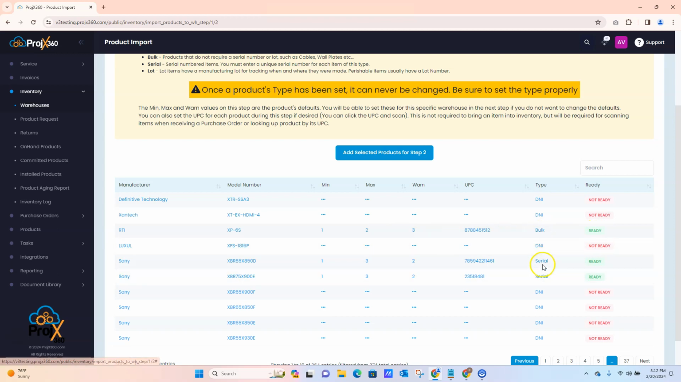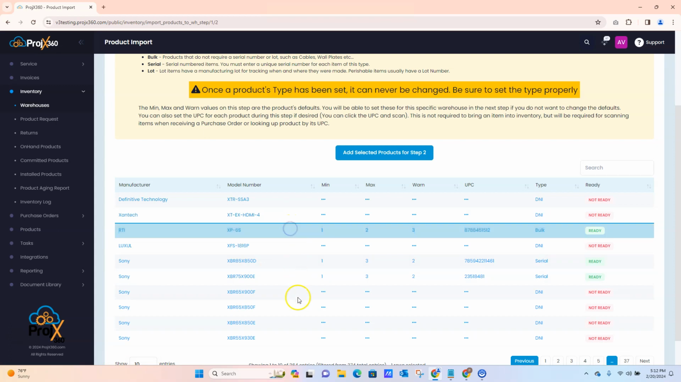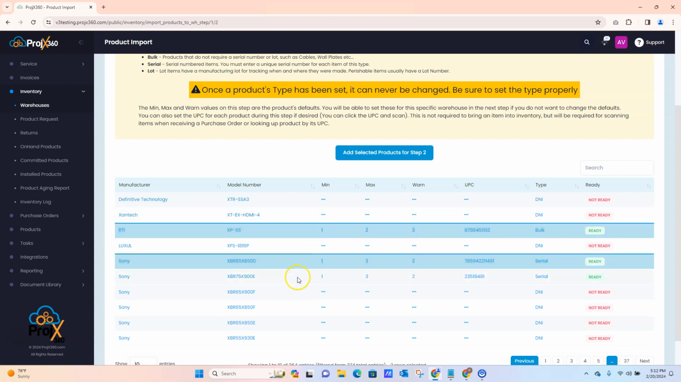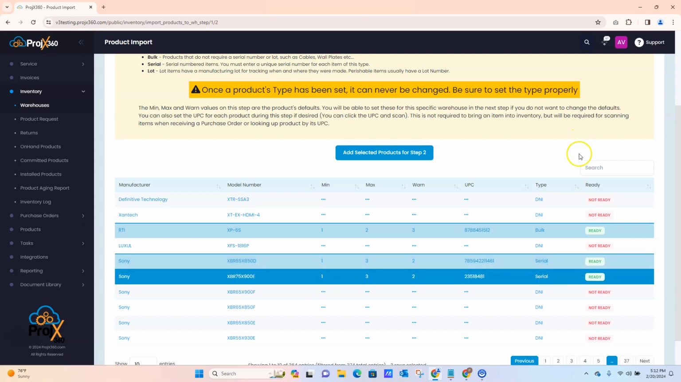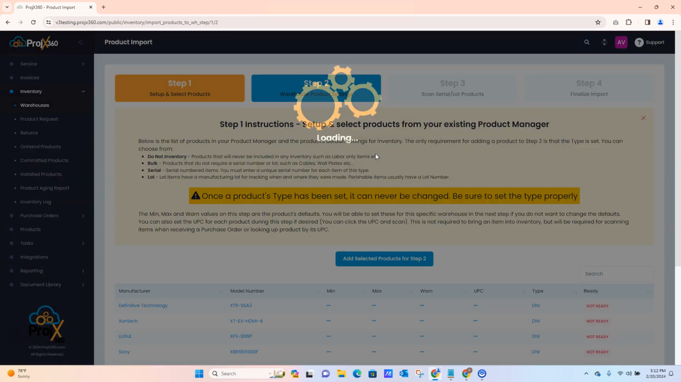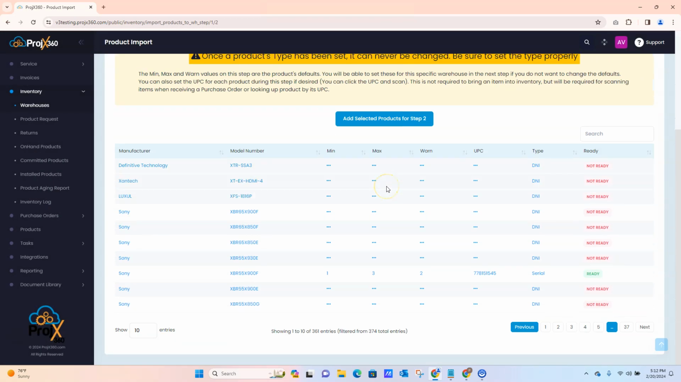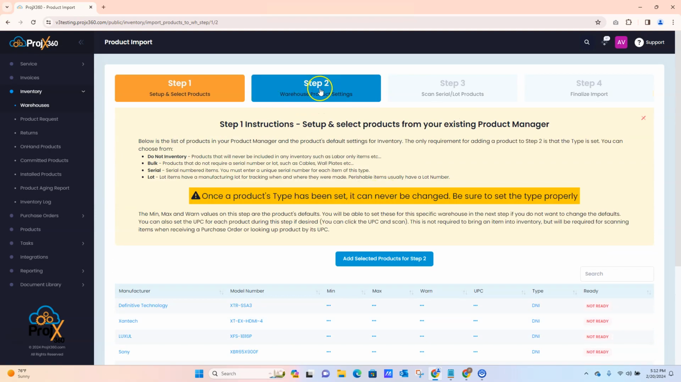We have a bulk and 2 serial TVs. So this bulk item we'll go ahead and highlight by holding Control. The other TV, the 85, and then the 90. So you can see here we have 3 products highlighted. We're going to click Add Selected Products to Step 2. And you can see here, now this unlocked Step 2.